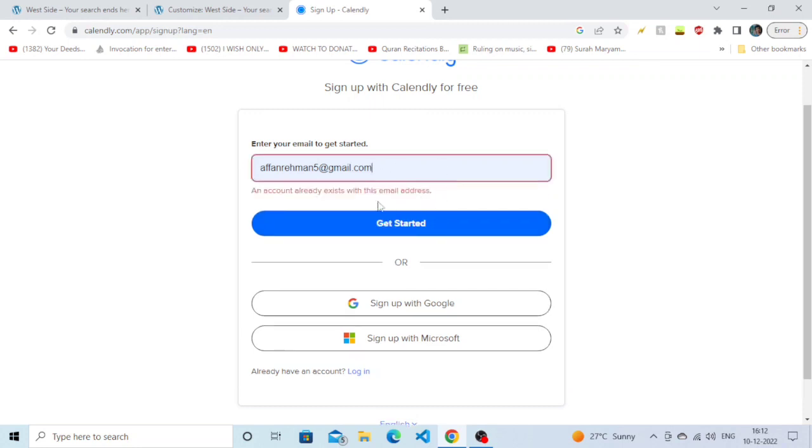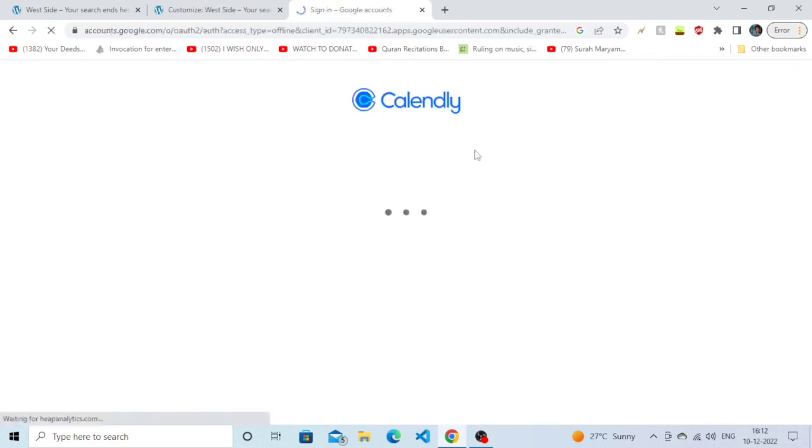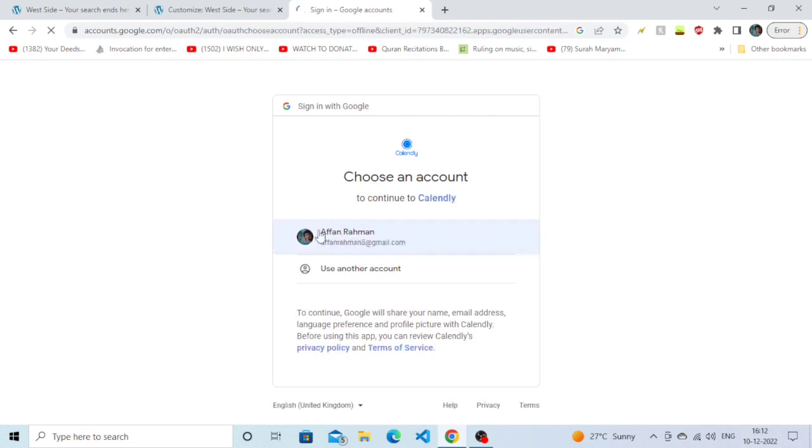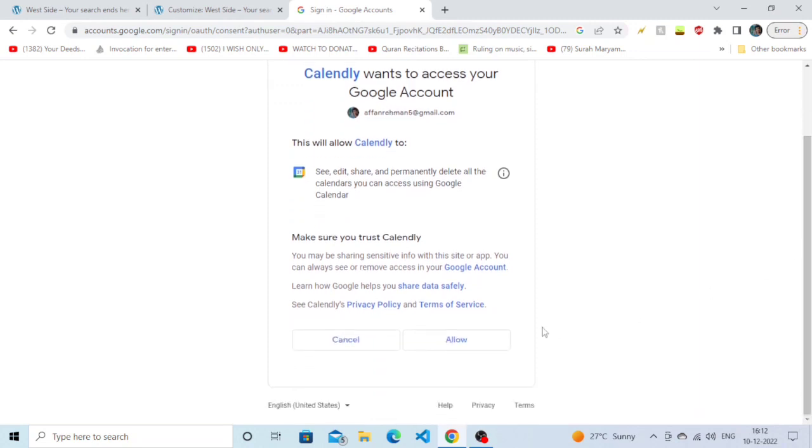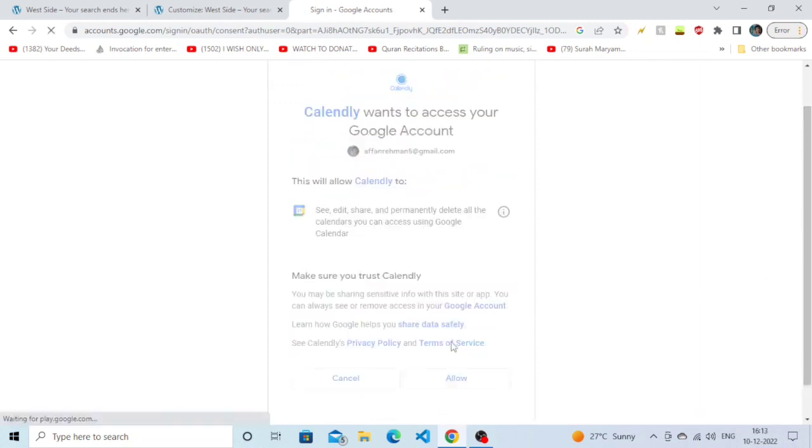and as you can see my account already exists with this email address. So I will just click on sign up with Google, and as you can see it is telling me to choose an account. So I will just simply choose this account and click on allow.